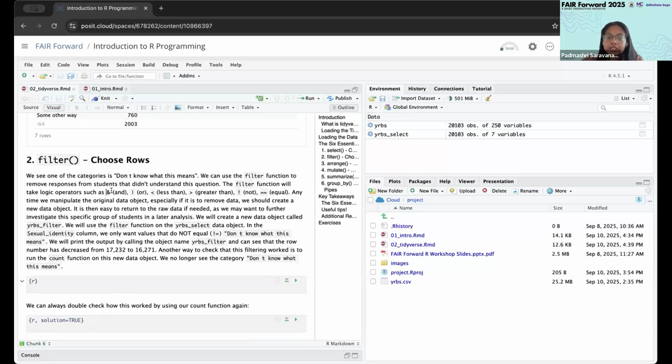The filter function allows any logic operators. So you can have the ampersand symbol, which stands for AND, a straight slash, which is OR, a left arrow, which stands for less than, a right arrow, which stands for greater than, and an exclamation point, which is not, and this is usually used hand in hand with the equal sign. So for equal, make sure you use double equal signs and not one.